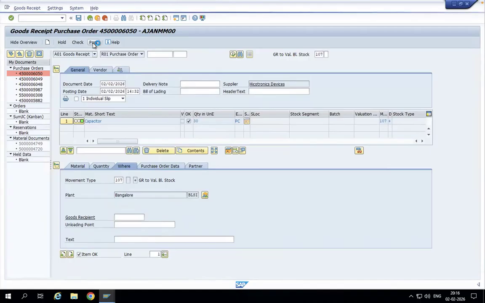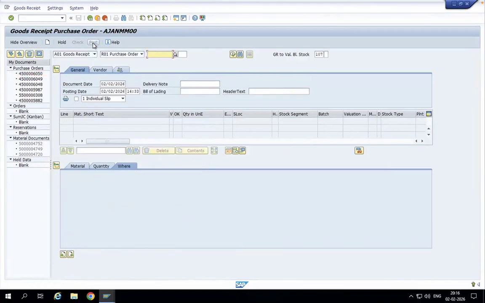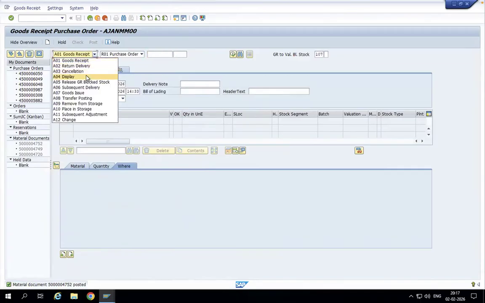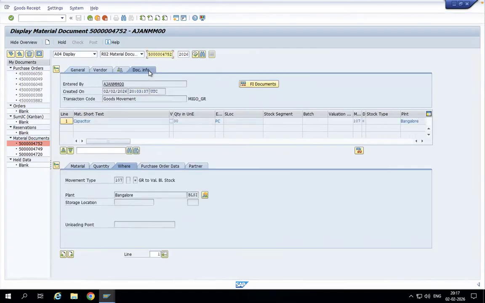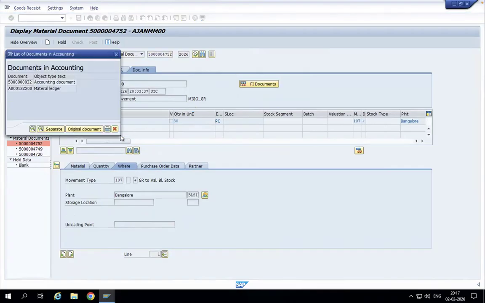So the material is being posted into GR blocked stock. Now when I check the material document, this is the material document, and if I go into FI documents, you can see that the system has generated the accounting document.